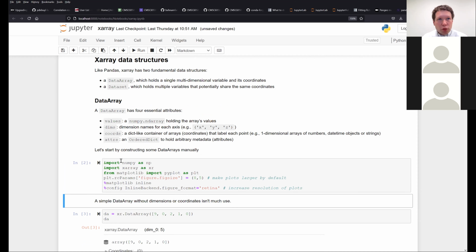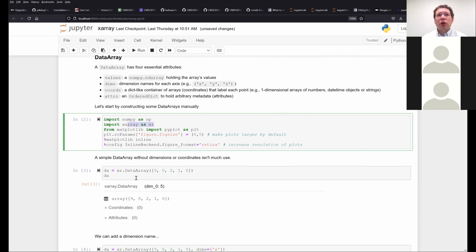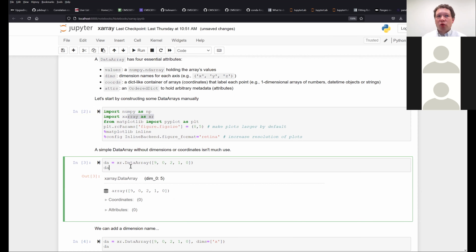So I'm just going to bring in NumPy and Xarray as sort of low-level packages. Here is the simplest way of creating an Xarray data array. Okay, so it's pretty straightforward. Just like with NumPy, you just give it a list and you create it, and this is called a data array, as opposed to a NumPy array.